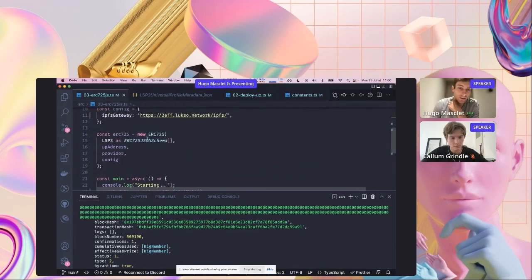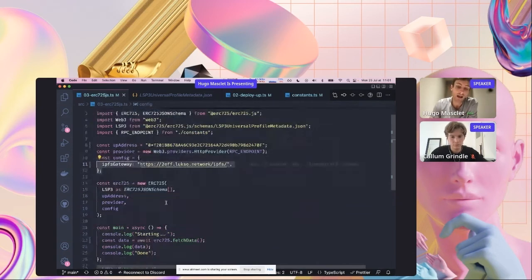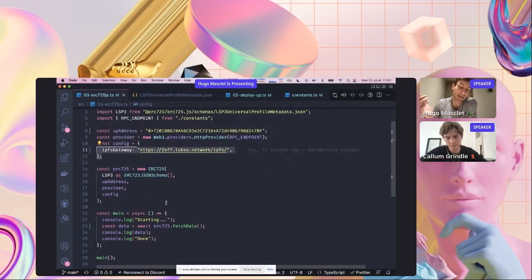We init the lib. We create a provider with our RPC endpoint. We give an IPFS gateway. This is used for the fetch, because when we fetch, the lib will download the JSON for you. So we need to say from which IPFS gateway it needs to be downloaded.